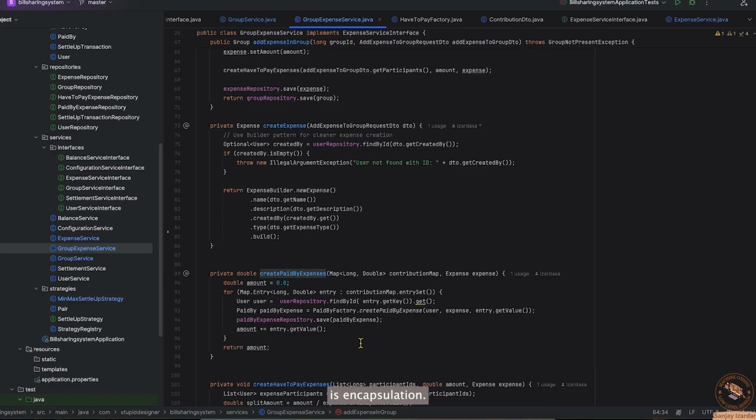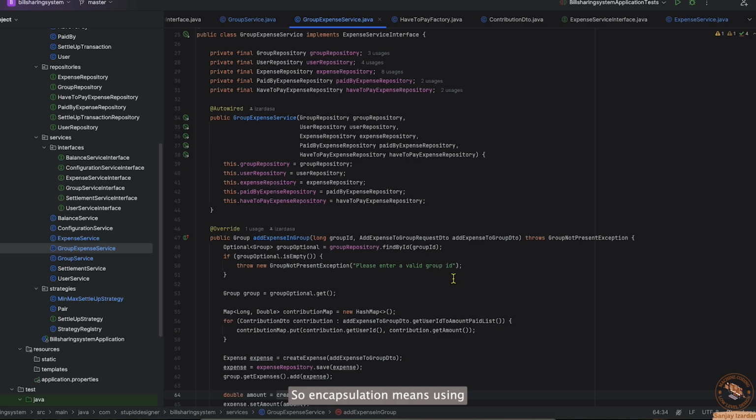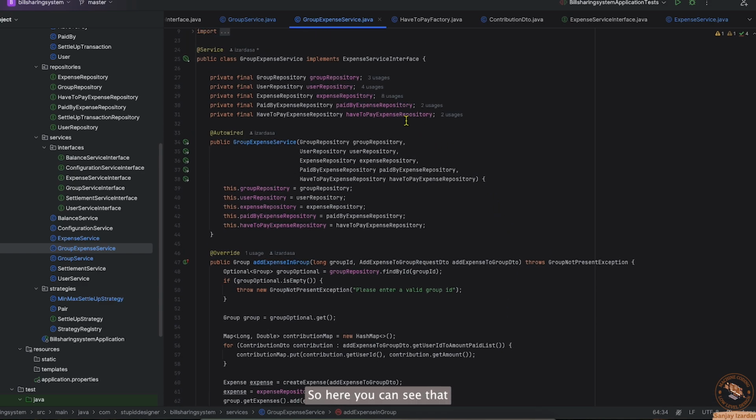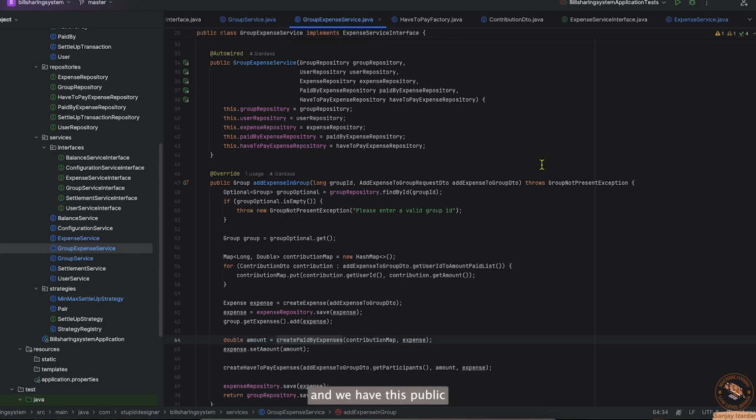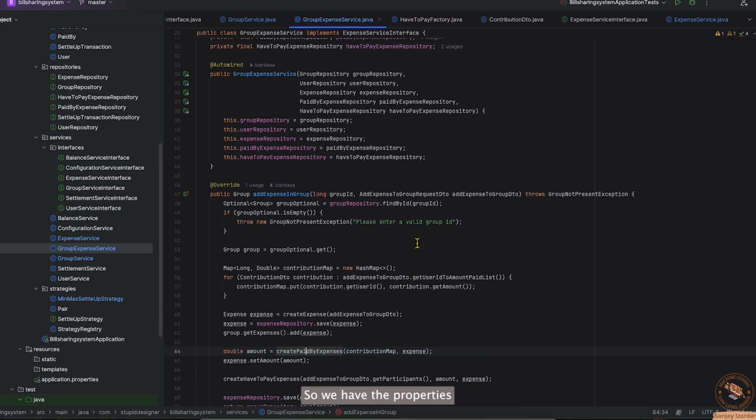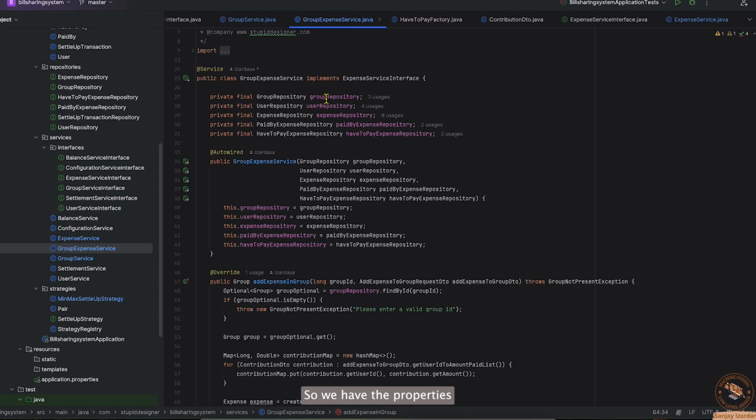The second principle is encapsulation. Encapsulation means keeping all the properties and behavior in one class. Here you can see that we have private properties like group repository, user repository, and expense repository, and all the other properties are private. And we have public methods also. So we have the properties and methods inside one class, and that is following encapsulation.